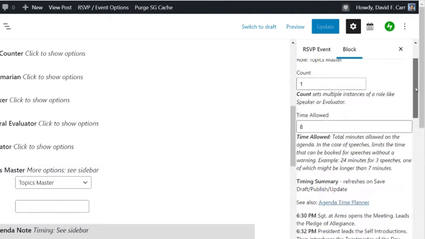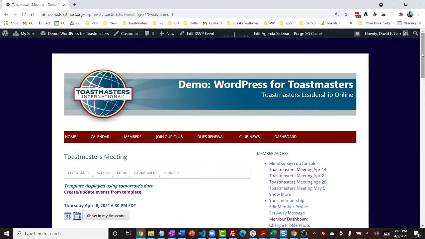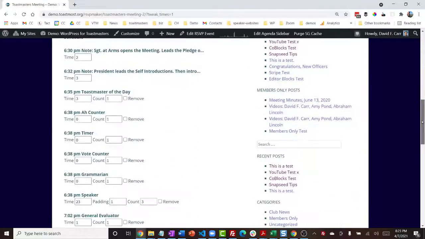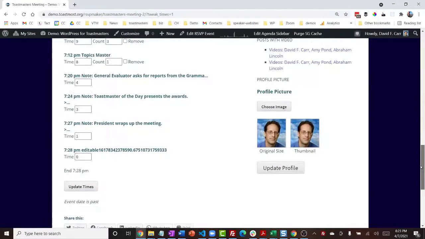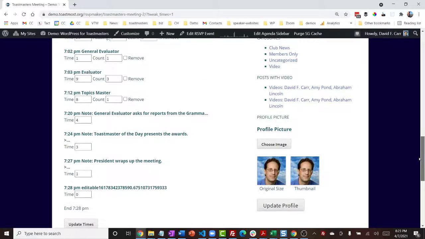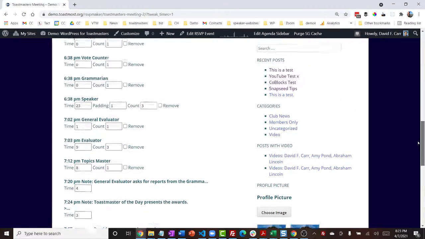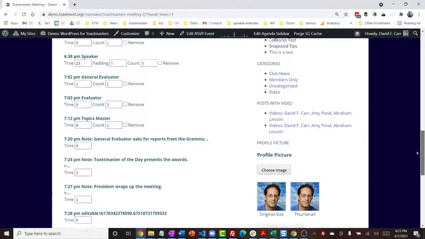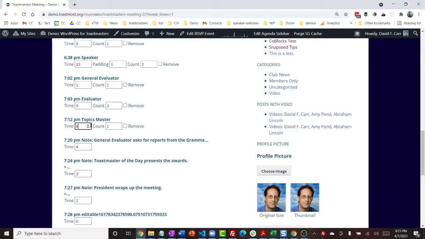So now this has been updated, I could also use this same tool. So it warns me that it's displayed using a current date, but this is really a template that we're viewing as opposed to an individual event date. And it shows how all our times are planned out. It shows, based on some of the changes I've made, the meeting is actually wrapping up at 7:28. So maybe we'll go back and give the Topics Master a few more minutes.